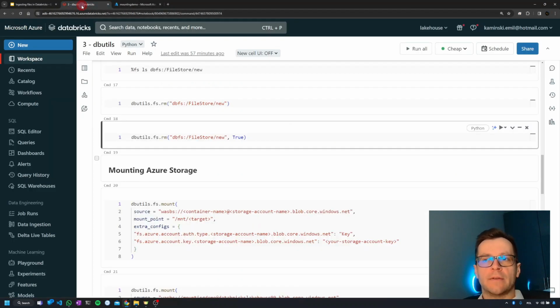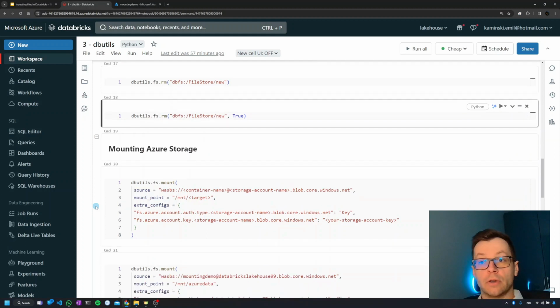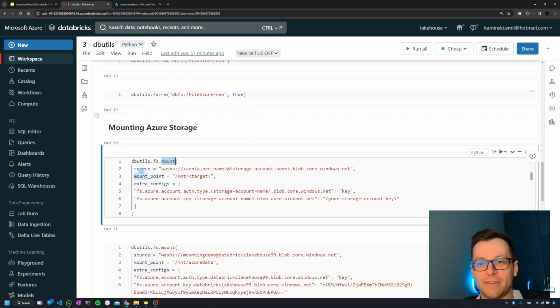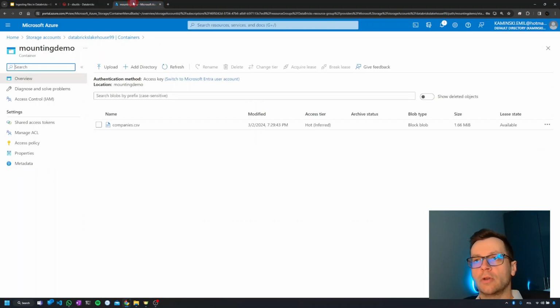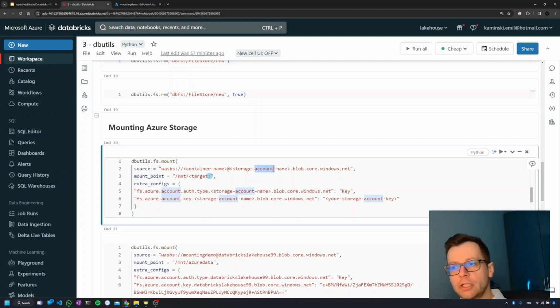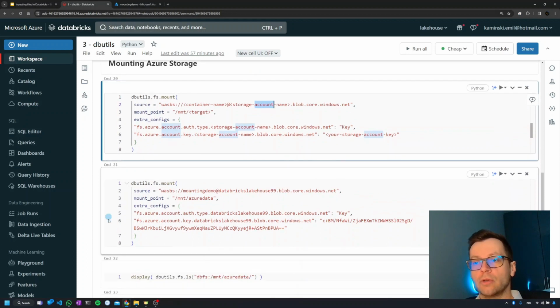For that purpose, it depends on what you are using. If you are using AWS or GCP, it will look a bit different, but you can find it easily in the documentation. I can use dbutils.fs.mount and specify a set of parameters. In this case, it's the source, and I need to specify the container name, which for me is mounting demo. I need to specify the storage account name, and I also need to specify a target directory through which I want to access that Azure Blob Storage, plus add some configuration. Here I need to again fill in the storage account name, and I need to provide a key to that storage account, and that's how it looks like in my case.